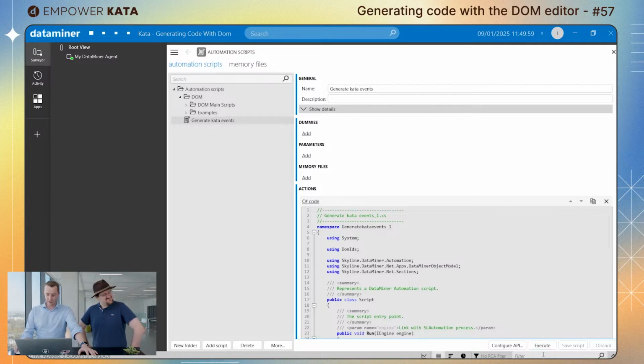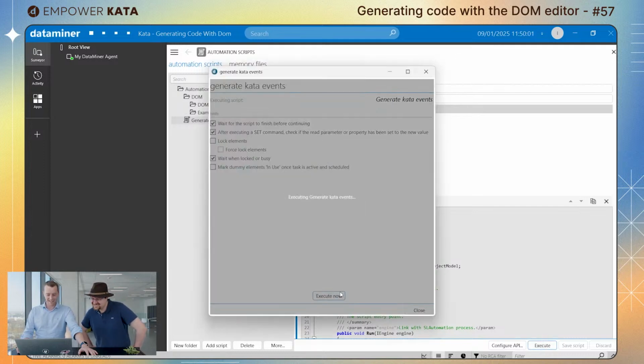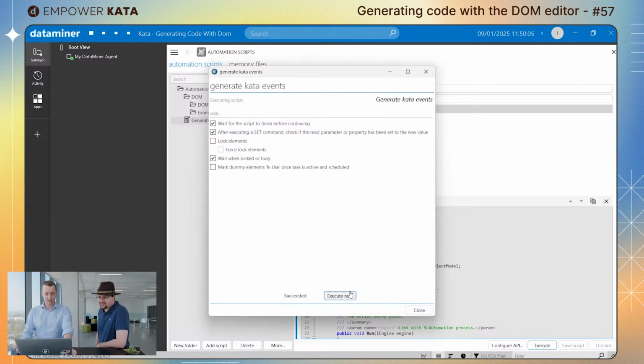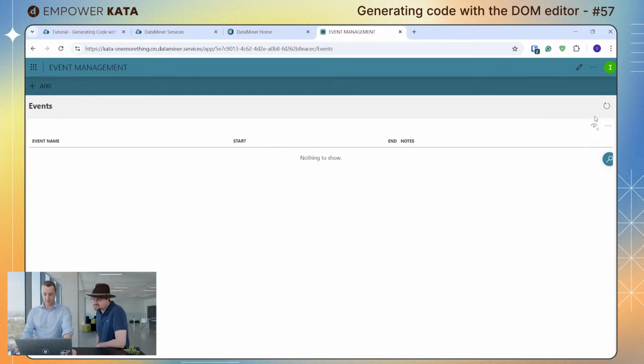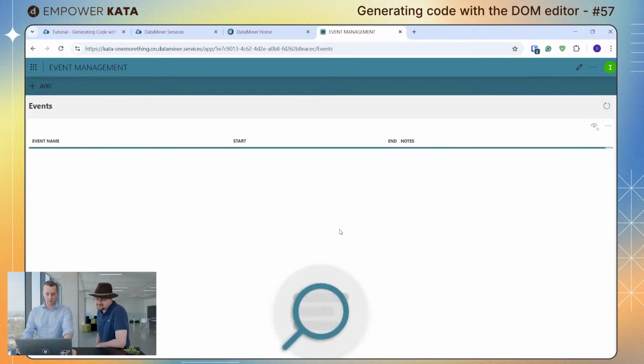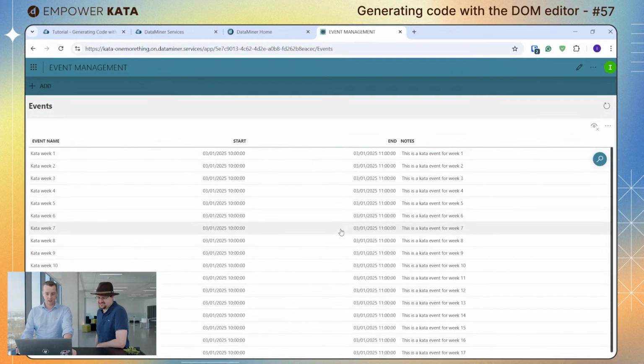Okay, so if I run my script again, I execute it. Okay. And now it's looping through everything. Looping through it 52 times. And if we refresh, we should see all the katas there.